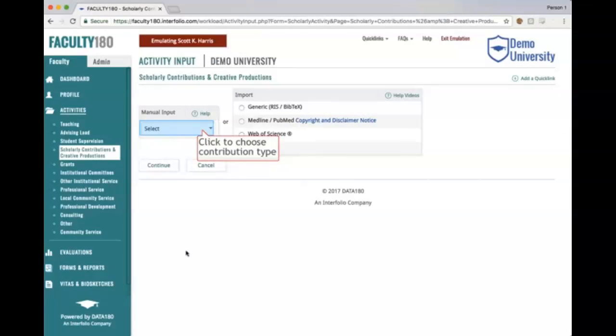After the page loads, on the left side, you have a drop-down box to choose a manual input document type. On the right, you can import through a RAS or BibTeX file, through Medline or PubMed, or additional sources depending on your institution and use. Let's try adding a manual import.